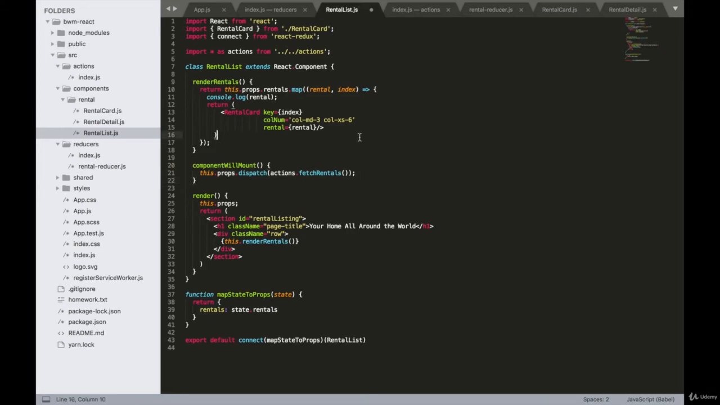Let's save it. By the way, this dispatch is available on props because you are using the connect function here, which provides additional functionality to your component. This connect provides you this dispatch function. Okay, let's save it and go back to the browser.